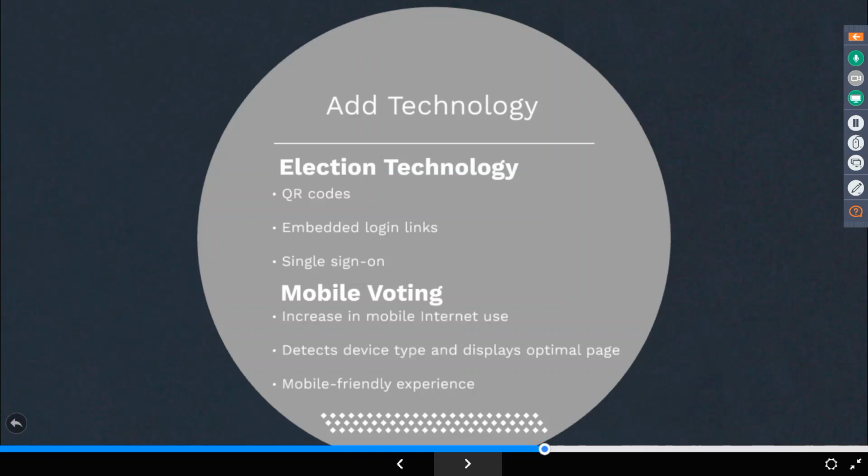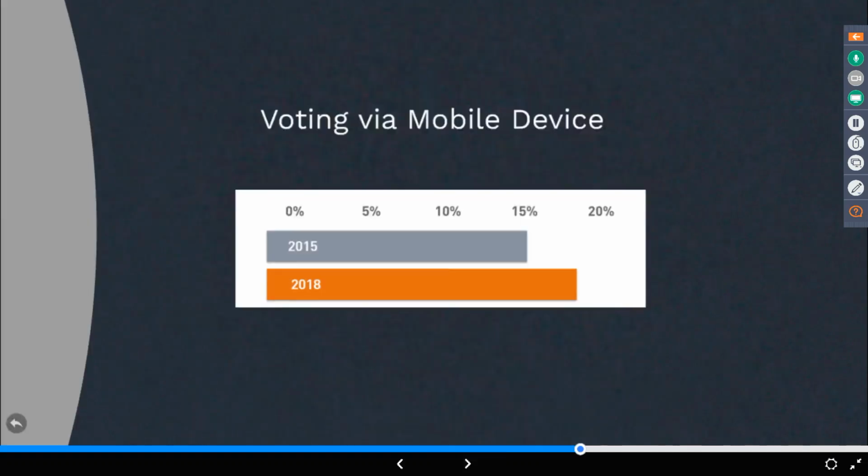Tony, I know you have an interesting metric that you want to share that relates to the importance of mobile voting in elections.